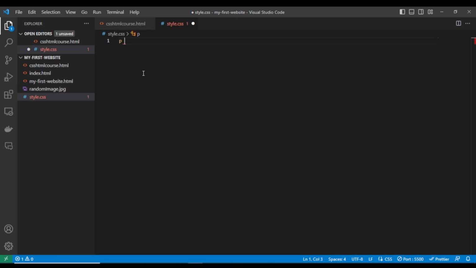I think the best way is to use lowercase. Then look at this. So this first one, undo. Let me show you. We have the parts of the selector. The first one, the way you access the HTML, is called the selector. This p here is the selector. Then inside these curly braces, which are called the declaration block, we'll have the property and the value.